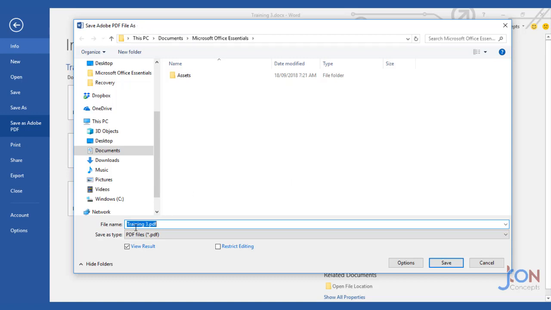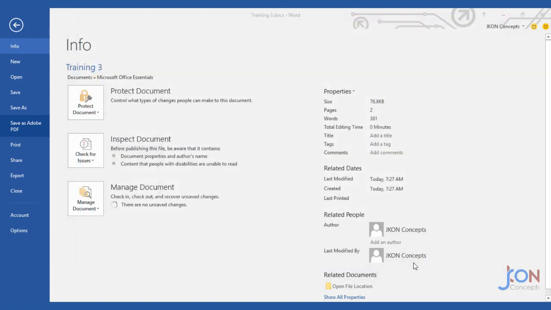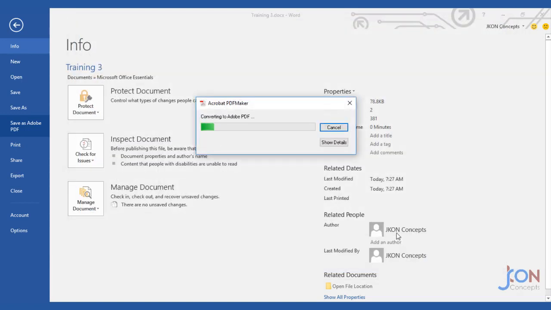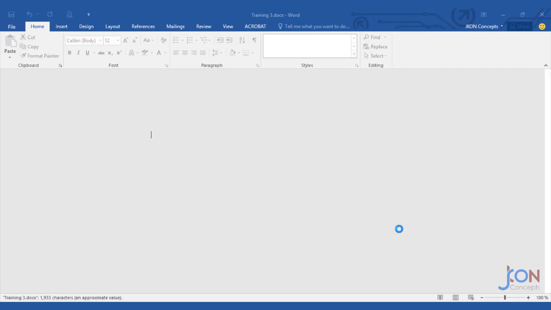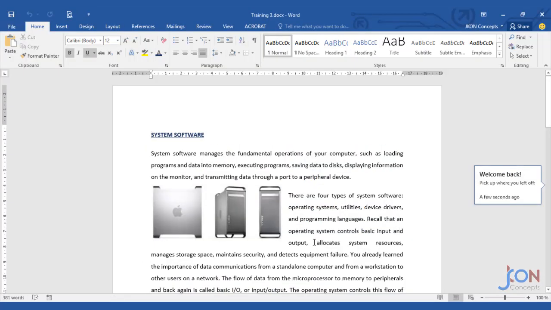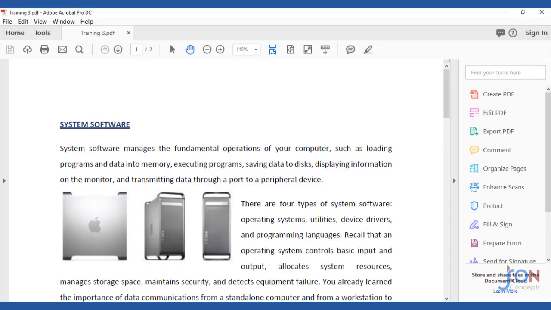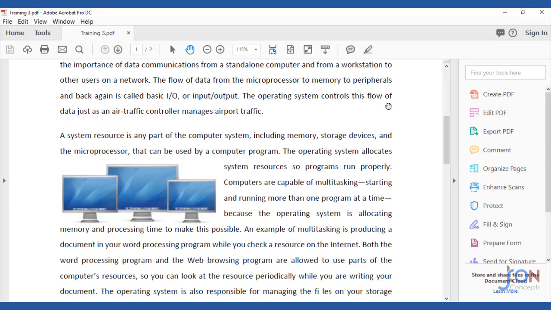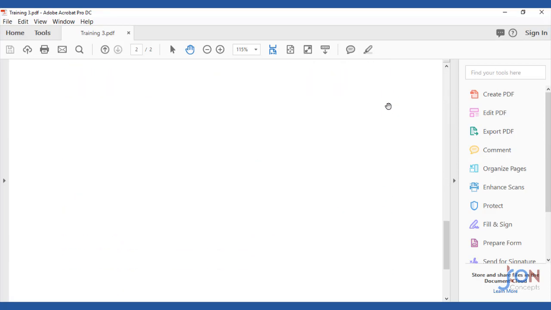Then you see the name here, Training 3.pdf. That's Training 3, portable document format. We just click Save. Then it will initialize and save the document. Once it's saved, it will open in our default PDF viewer. I am using Adobe, so this is the document we just saved, and that is it.